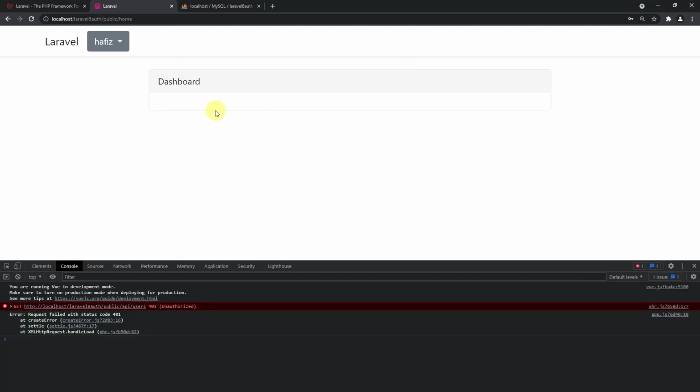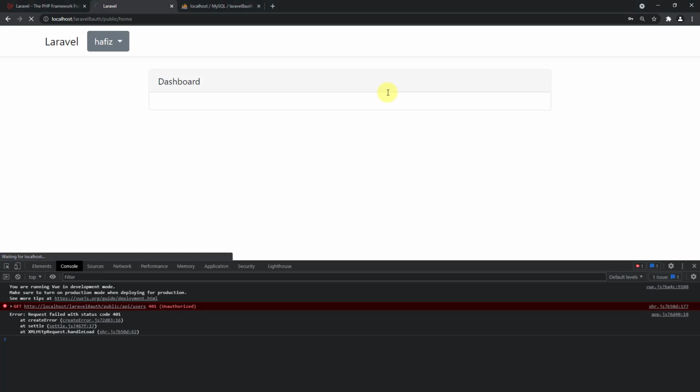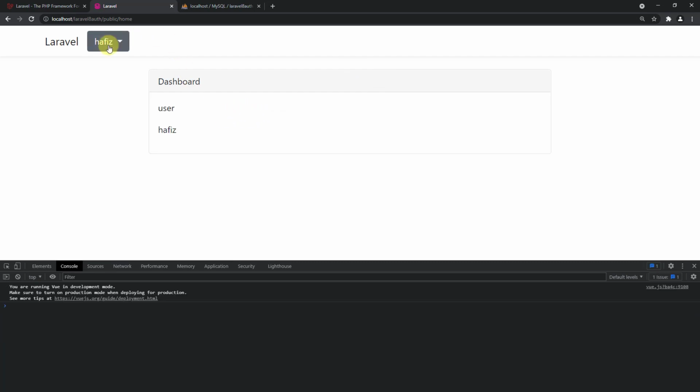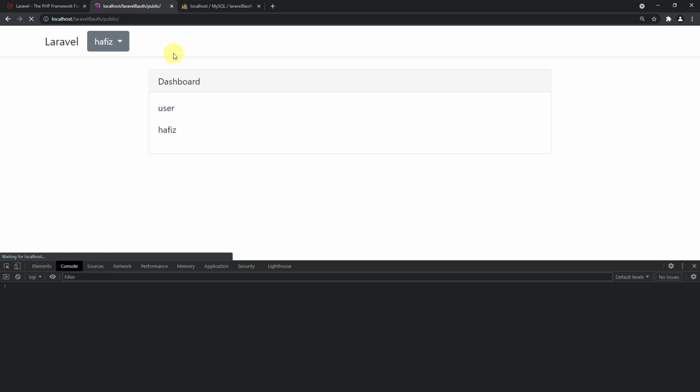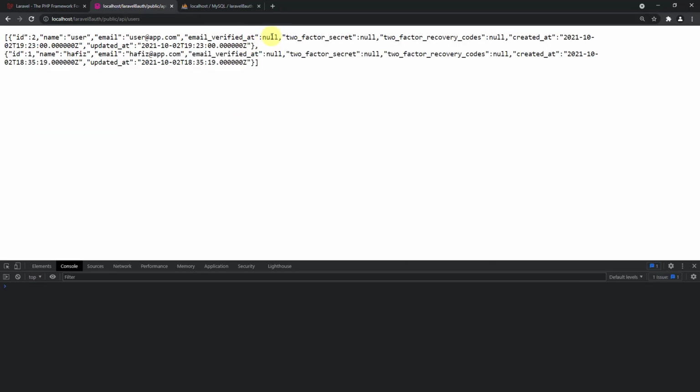But now we will not get the data in our dashboard also, because JavaScript needs API authentication, not session based authentication. So we have to make a way to secure our API routes. And what if I change this auth to api? Well, if it will work. But if we log out again and see the data, let's say API/users, we will have access to it.